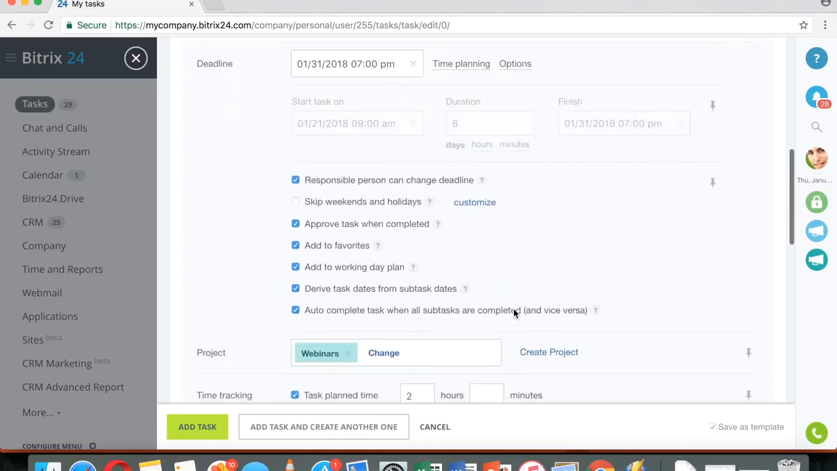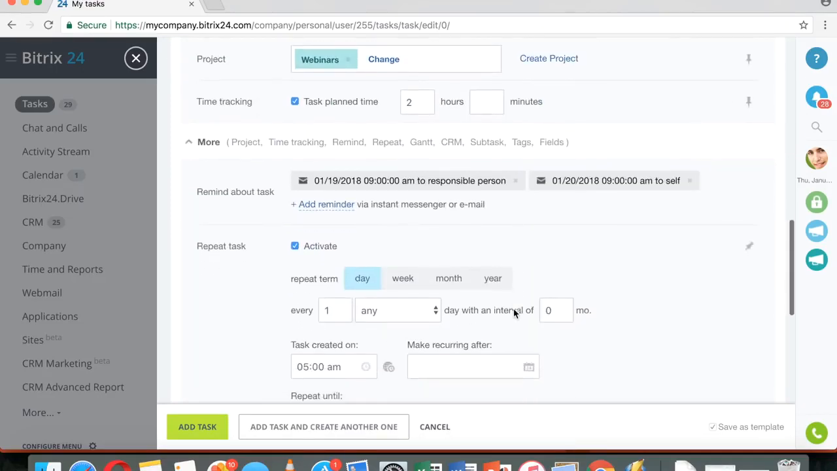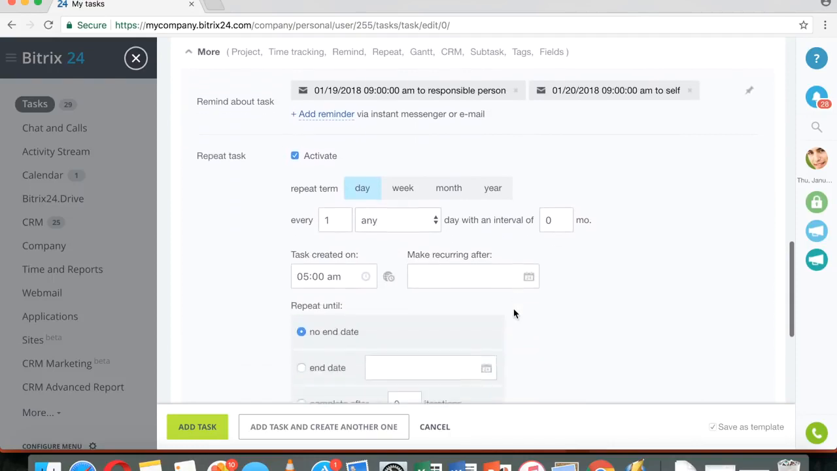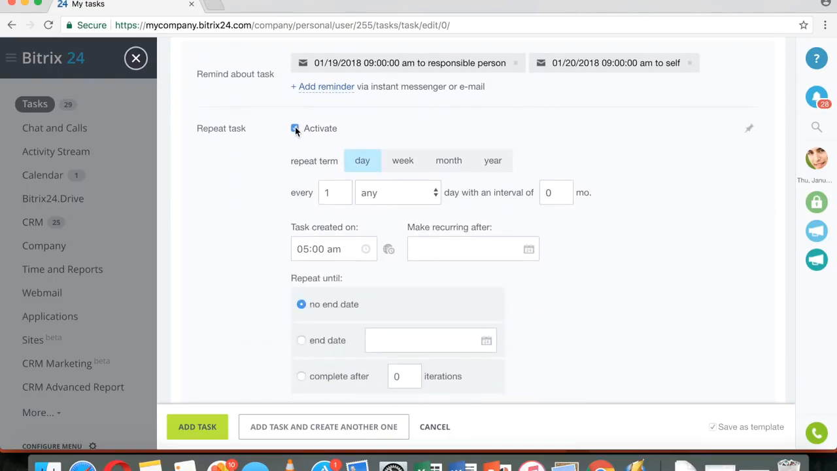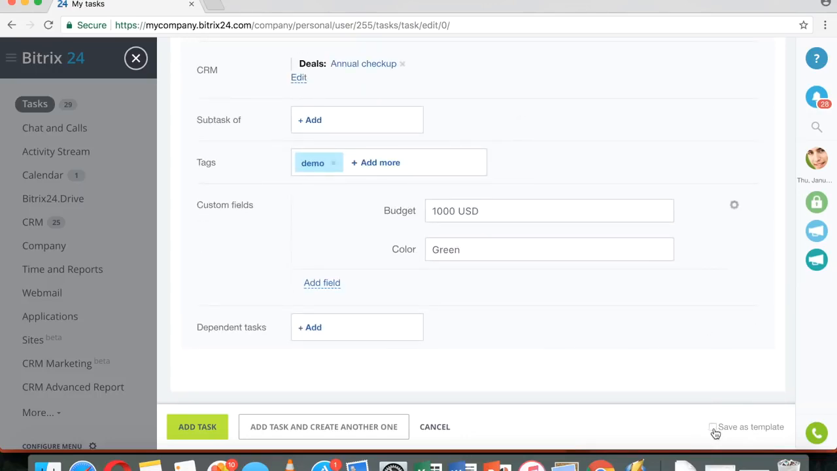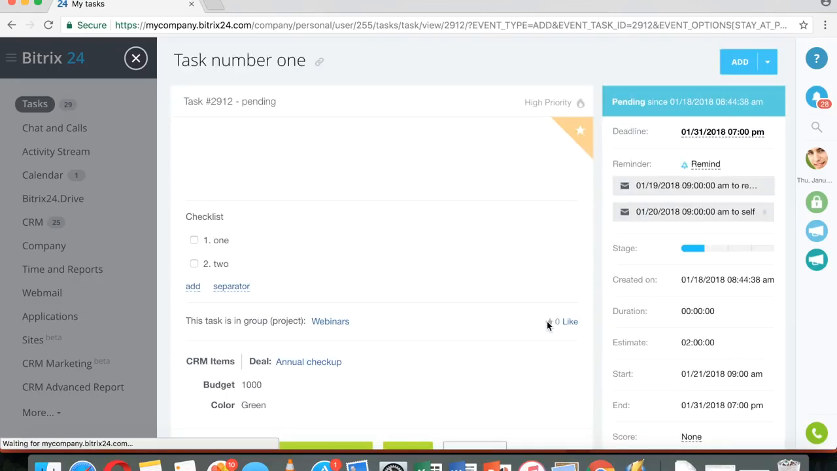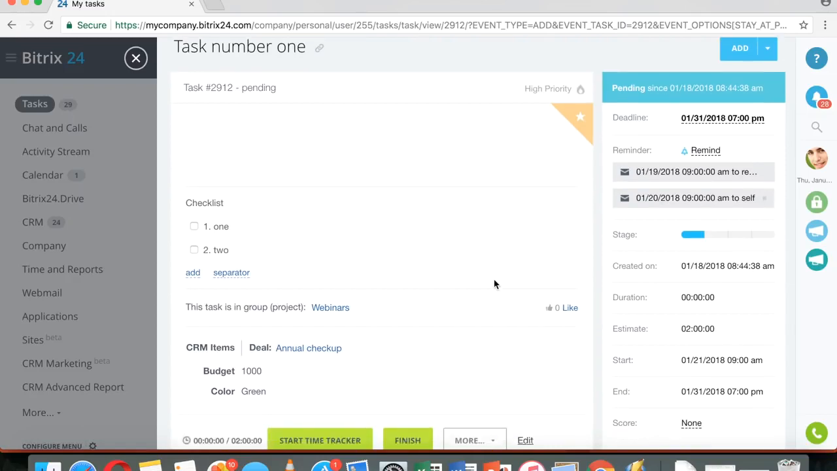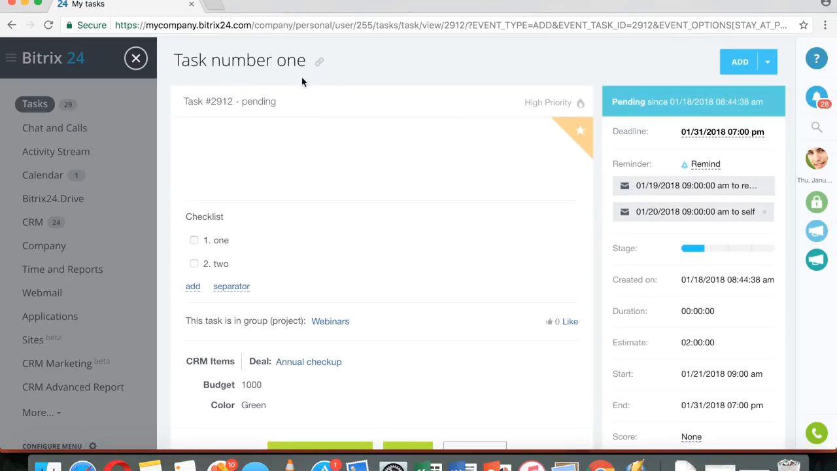So this is creating a task. Let me take this thing off. This is not going to be a repeat task. Here's how I can save a task as a template, right here. Okay, I think because it's numeric, I don't think it'll let me save with the USD, but let's see if it happens or not. Okay, so the task has been created.